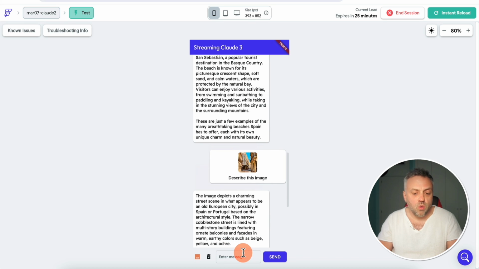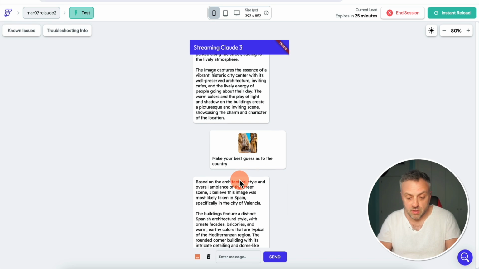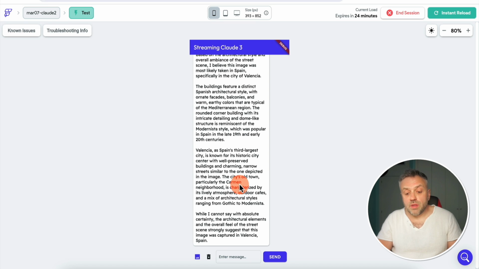We can ask it more questions about this image. Make your best guess as to the country. And here it comes up with Valencia again, which is the exact same thing that happened when we used the model's UI interface. And obviously I can continue chatting with it. I can upload new images. I can ask it text questions. I can have a conversation with it the same way that you can have a conversation on the website.